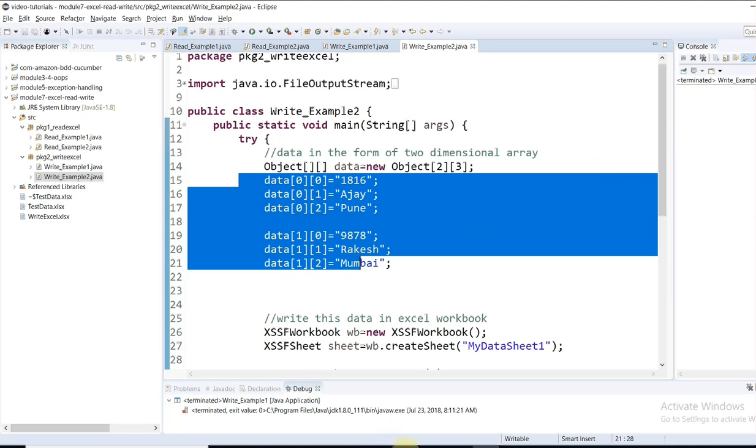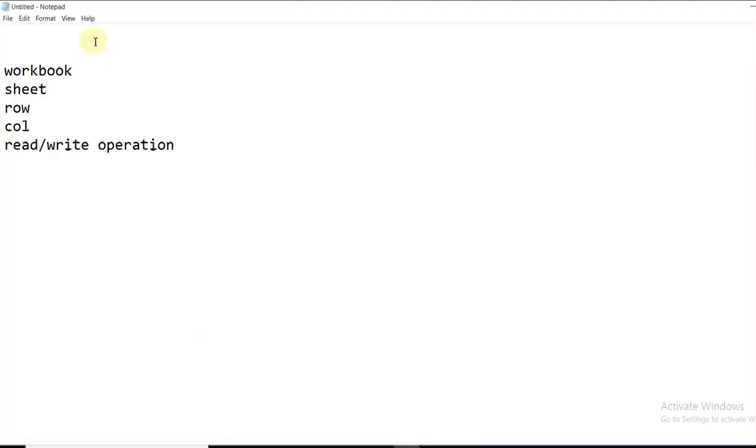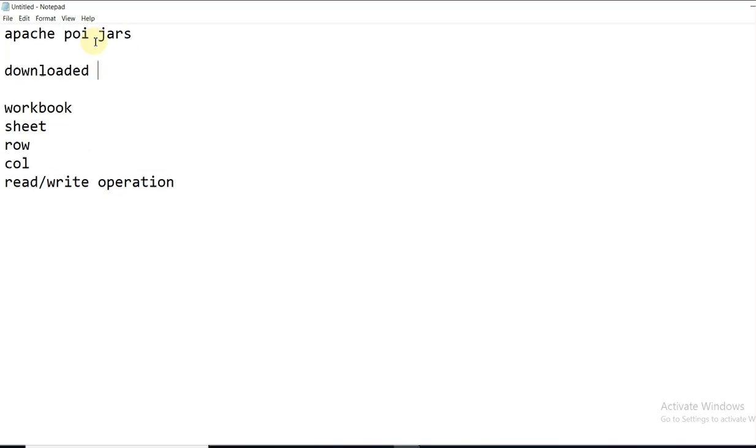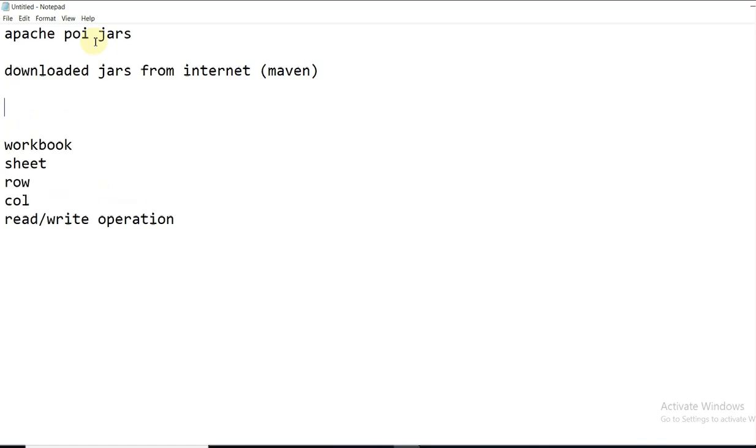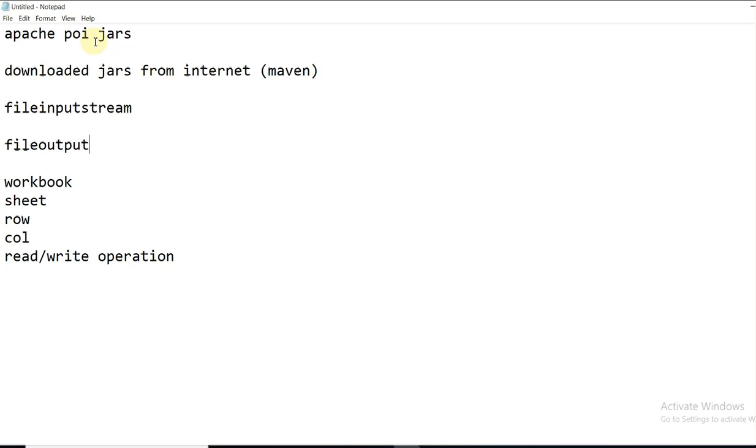So let me quickly summarize what we have learned so far. In order to interact with an Excel sheet, we need something called Apache POI jars. We downloaded these jars from the internet, or in future when we see Maven, we can define the dependencies for Maven as well. Then we saw how to perform a read operation. In order to perform a read operation, we need file input stream. In order to perform a write operation, we need file output stream.